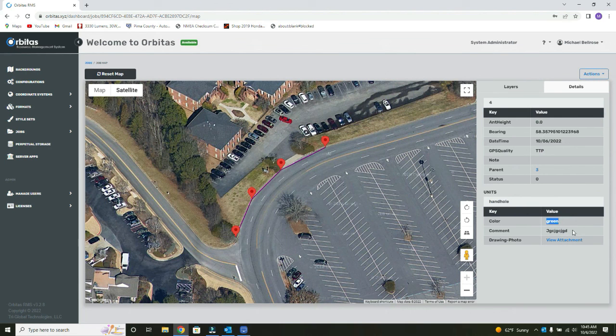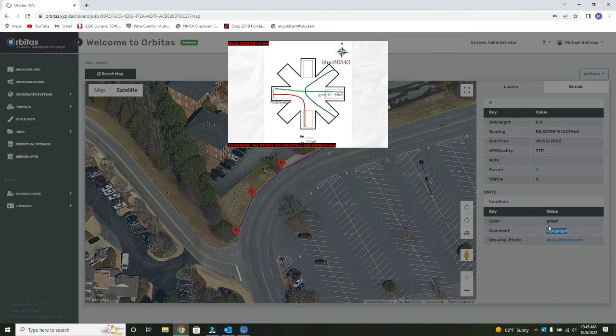It was green in color. There's my comment, and there's the view attachment. I can click on it, and now that drawing is now attached to that point. I have the exact date and time that it was attached, and actually the lat, lon, and direction we were facing when it was attached. Probably the direction doesn't make a lot of sense for the drawing because there's a north arrow on it, but it's just a default watermark that happens with our photos.